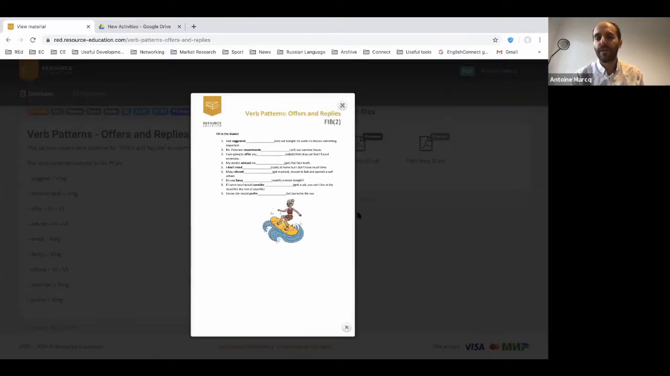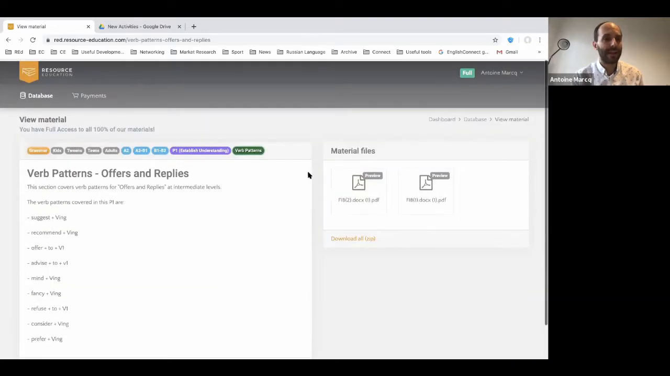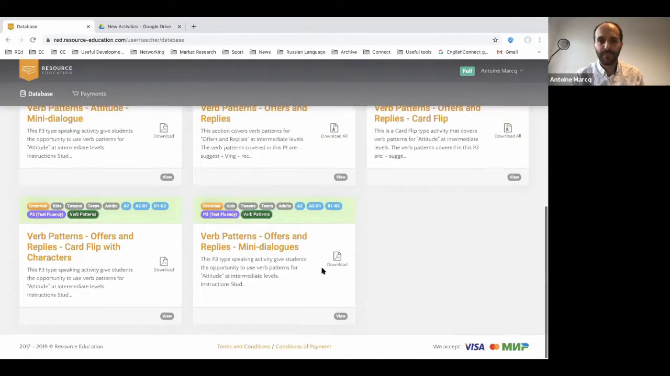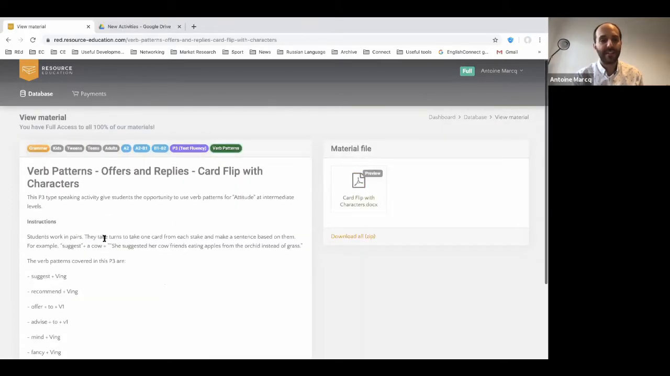So first you start with fill in the blank. This is your P1, and you have 2 different fill in the blank activities. And then same thing, there you go. Offers and replies, P1. Offers and replies, card flip. Offers and replies, card flip with characters. Again, same kind of idea. They take turns to take 1 card from each stack and make a sentence based on them. Suggest plus a cow. She suggested her cow friends eating apples from the orchard instead of grass.